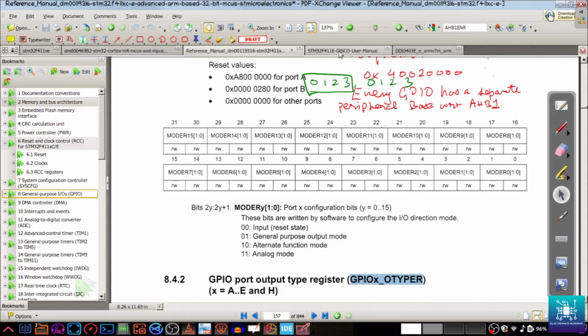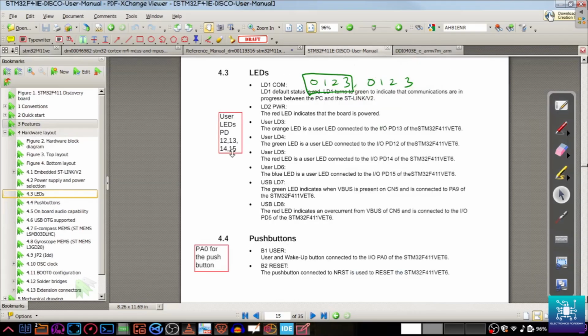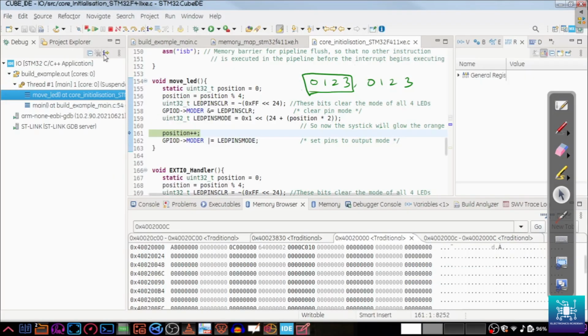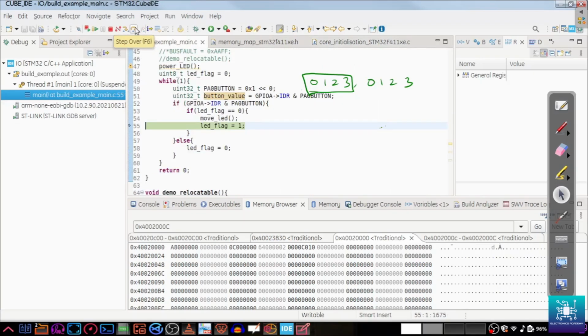So what is LED 14? LED 14 is this, your red LED. So when you cross that, when you come here, you'll see on your board the red LED is glowing. And then let's go back here, LED flag.